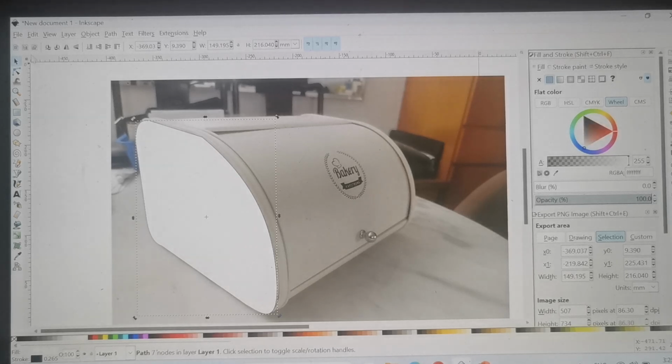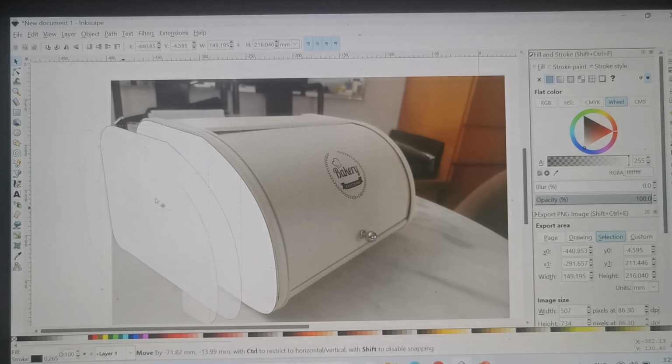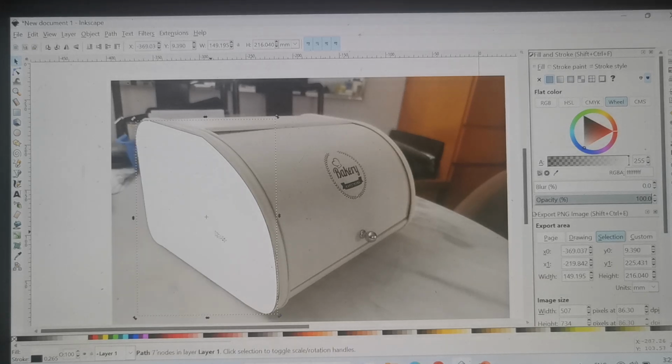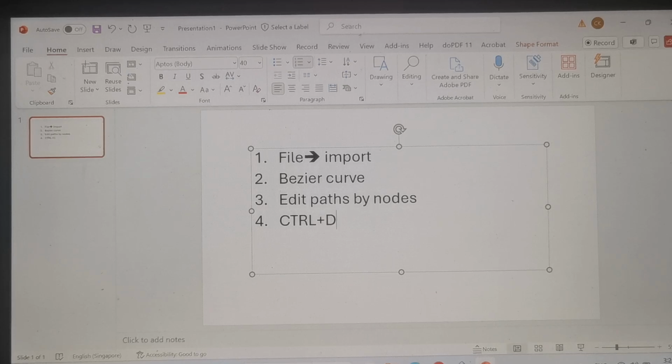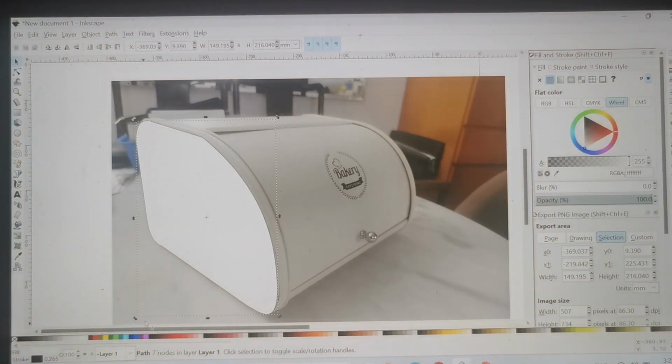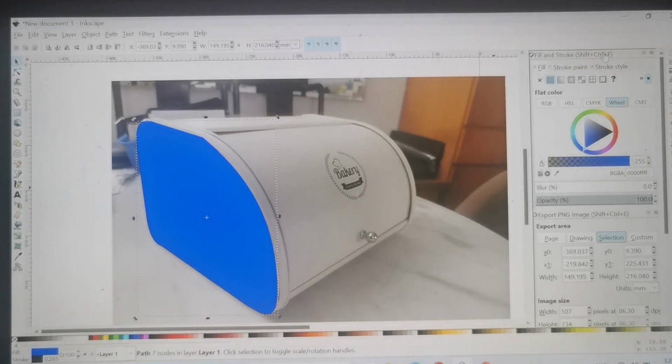Now I have two pieces. One piece is the background. This piece is the one that I'm going to color. How do I do a duplicate? Hold down Control, then D. Okay, so now I'm going to paint the top piece blue. Paint it blue by clicking this.